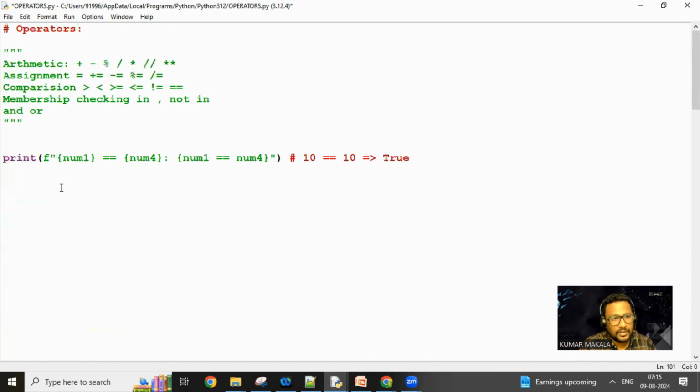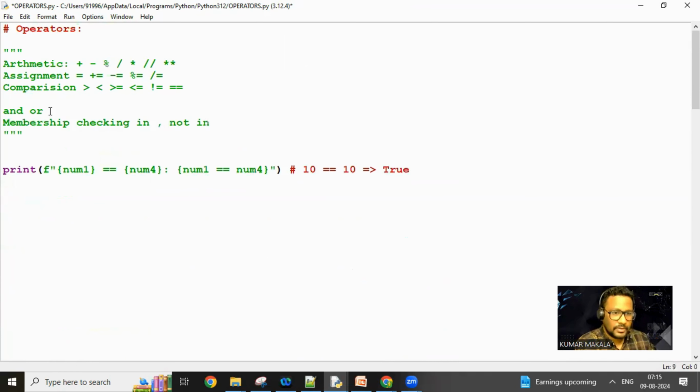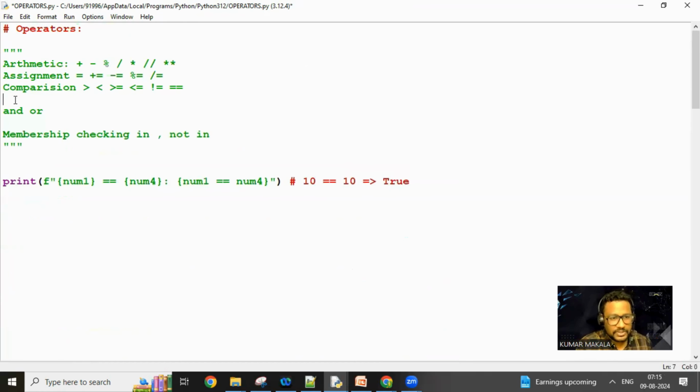All right. Next is membership checking. Before membership, I think we will kick this out to last. So the next one is logical operators. The name is logical operators. So, logical operators: we have and, or.